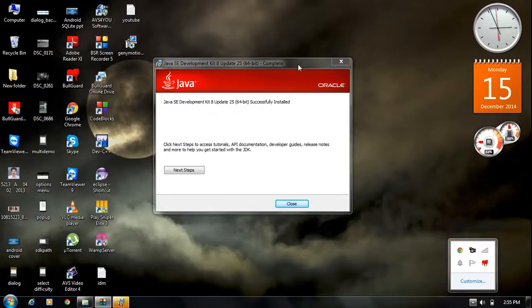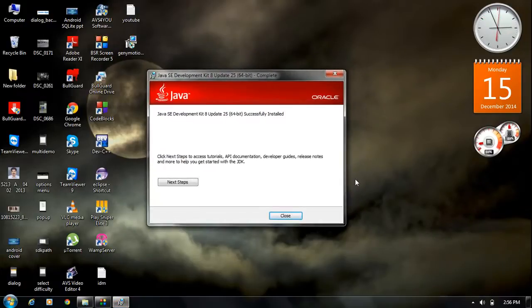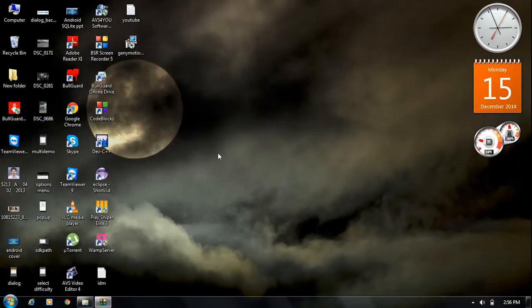Okay, now the JDK installation finishes. Now click close. Okay, now we complete the first step. We successfully installed JDK. Now comes the second step. This is very important. The second step is very important for working with Android Studio. You have to set the JAVA_HOME variable path for JDK.